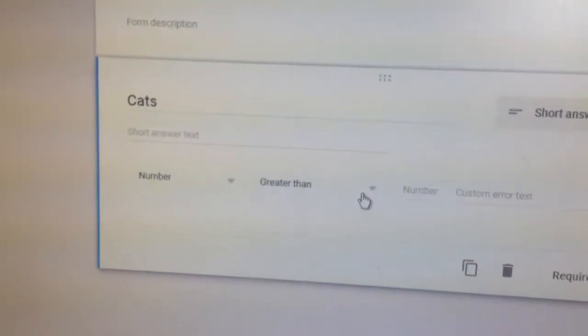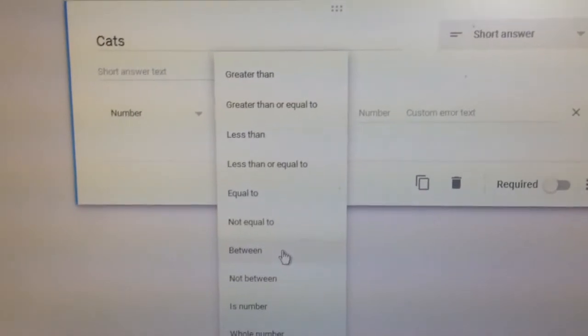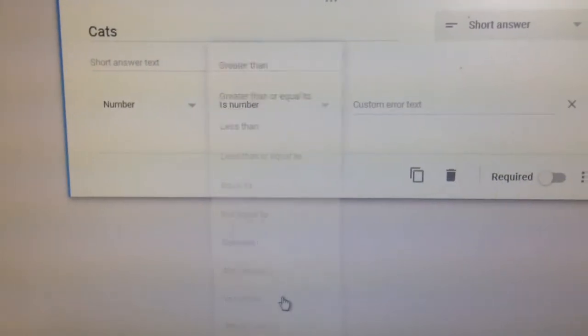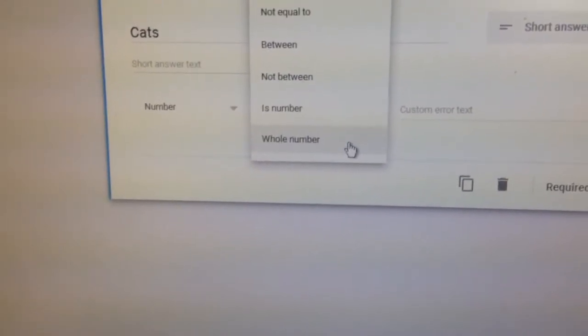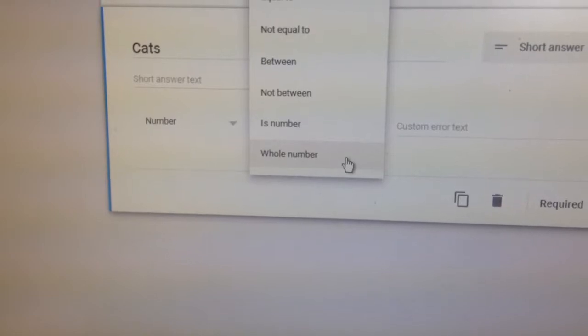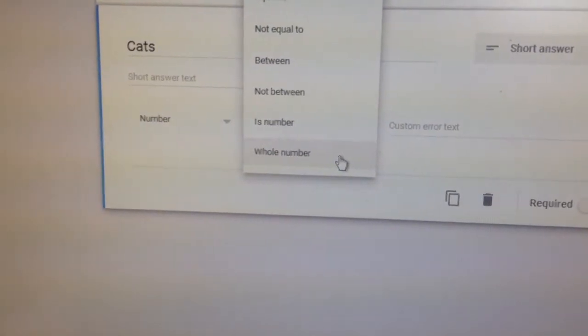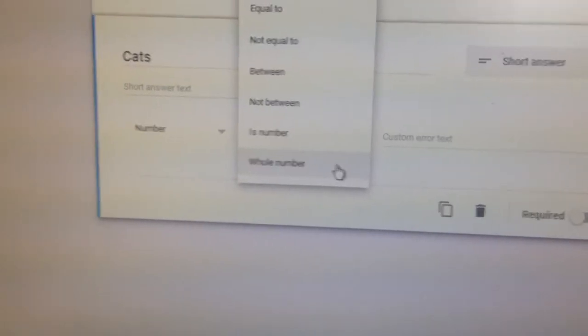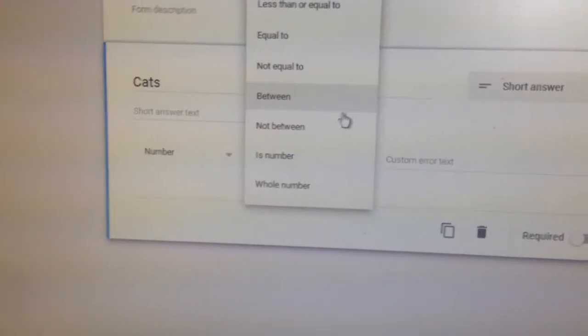And then I can say, okay, data response validation. So I can say, hey, I want you to make sure that you do a number between, or actually I could do, oh, that's even better. See, there is whole number. That's one thing I could do to make sure that they give me something that's a positive number and not a fraction and not negative.